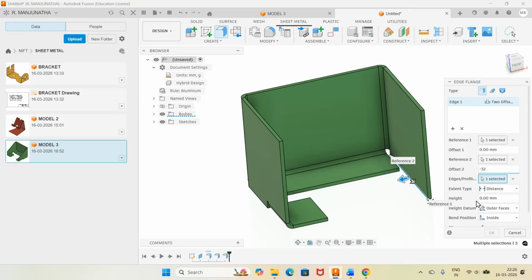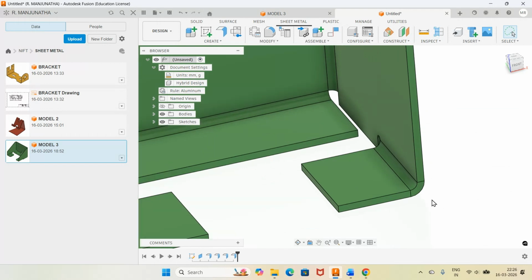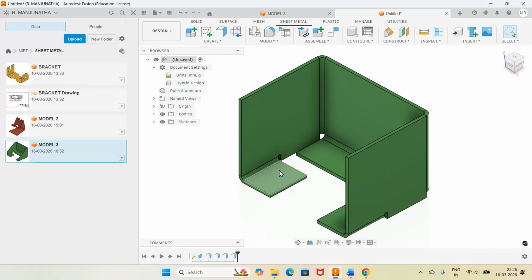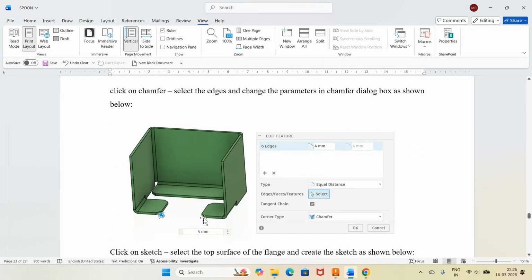Then again I want to give this dimension as 24. Okay, click on OK. Now we have this portion. Then again you go for 3D. So once you do that, now we want to do the chamfering from all the 4 sides, which is 6 edges for 4 sides, of 4 into 45 degree.